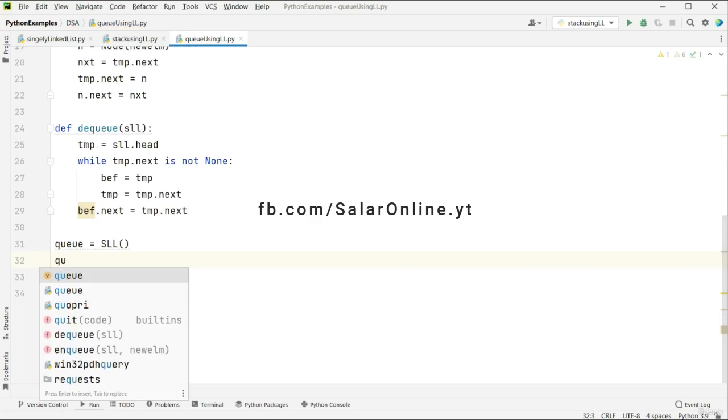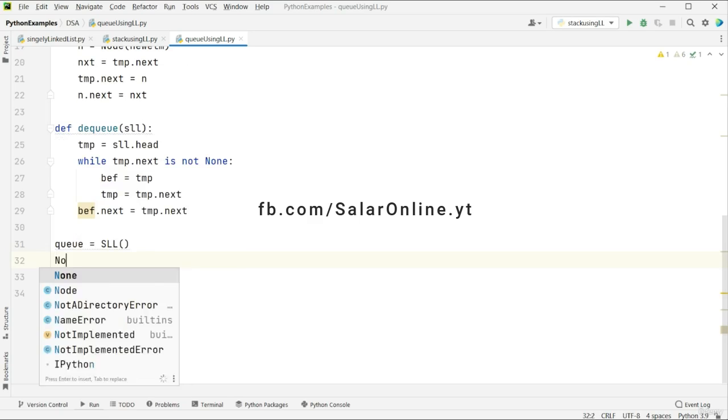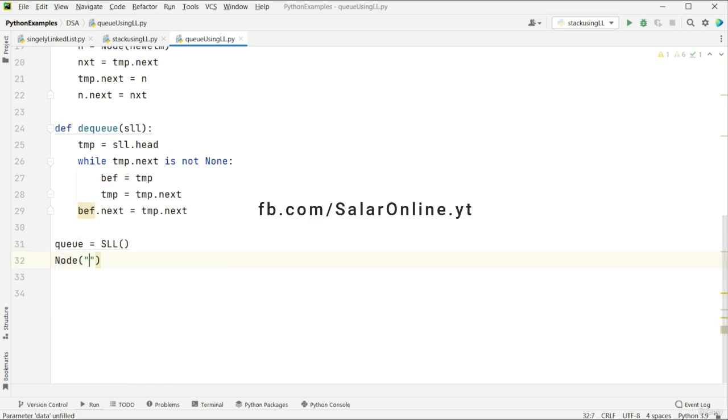So let us create a node. I will create a default head node. So this will be our head. So q.head equals h. So we have created the head for our queue.